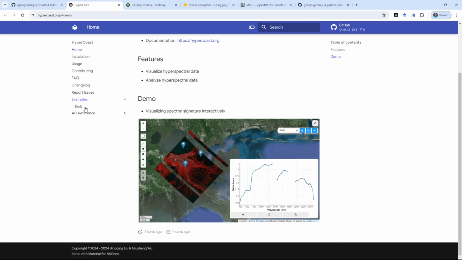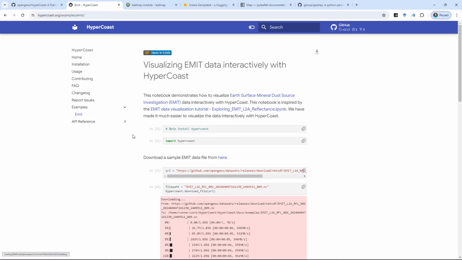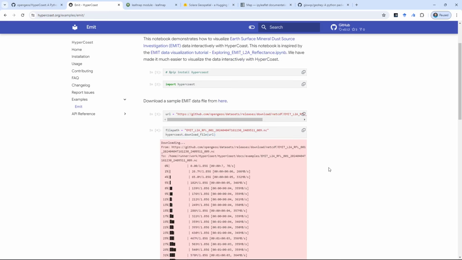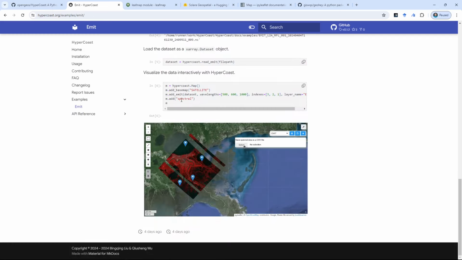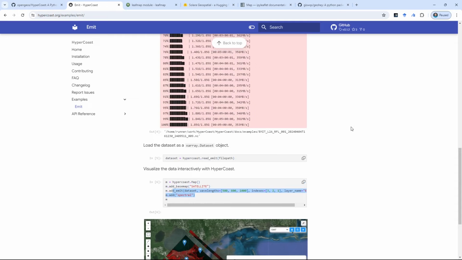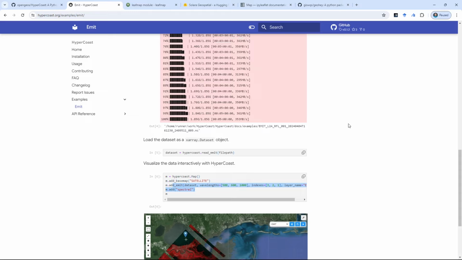Also, there's a notebook tutorial here. Pretty simple. Import the package, point to the data, download the data, and then you can use just one line of code to visualize. Under the hood, this is actually hundreds of lines of code just to read the data in a proper format, and then visualize it.